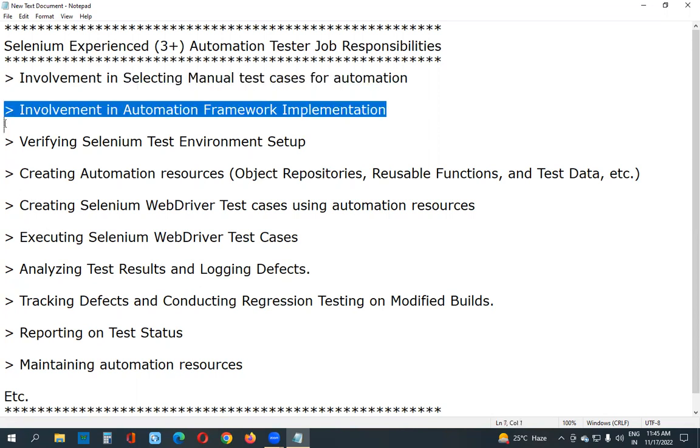Next, involvement in automation framework implementation. An automation framework is a systematic process to automate software applications. Generally, these are third party, some have local names, and some are called keyword driven framework, data driven framework, hybrid framework, etc. In companies, some frameworks are already there.